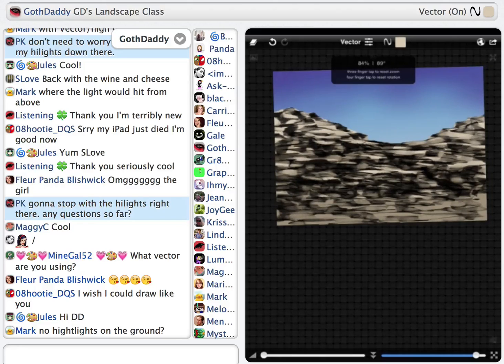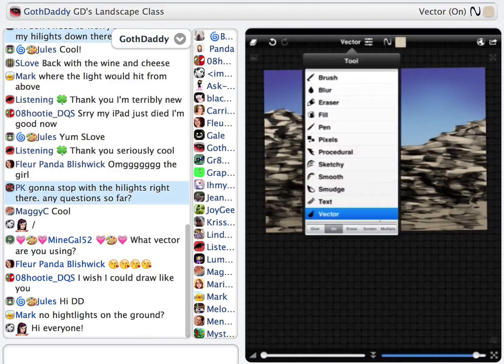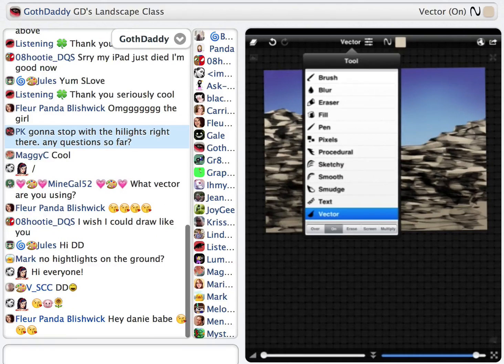What vector am I using? I'll show you my settings. I have it in on mode right now just to do the highlights. No, I'm not going to worry too much about doing highlights in the lower part, Mark, because I'm going to make a lot of water down there.